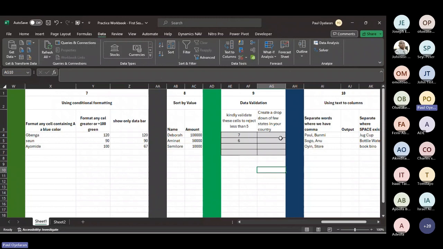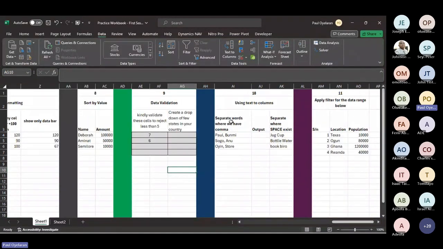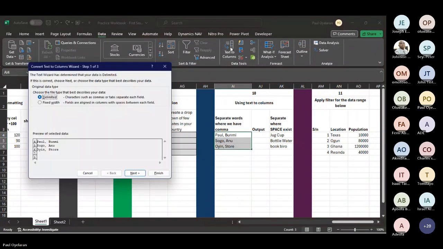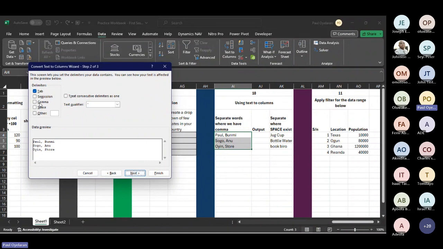So that's sort-down. Number 10 is using text to column. Separate these words by using comma. So select this place, come to text to column, using delimiter. Delimiter just means characters or signs. We have fixed width. I think I will show us that one too quickly. Comma is here. You see, immediately we use comma, it has separated them. Then click finish or click next.